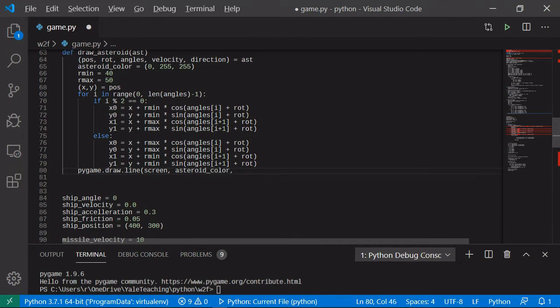What else do we need? We need initial coordinates and final coordinates. So we need x0, y0, initial coordinates, x1, y1 are the final coordinates, and then we need a thickness, and I'm going to put a thickness of 2. That should be enough. Now, we have drawn all the segments except for the last one that goes from the last point to the first point.